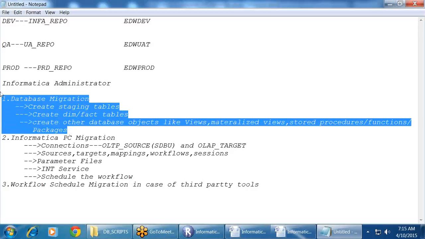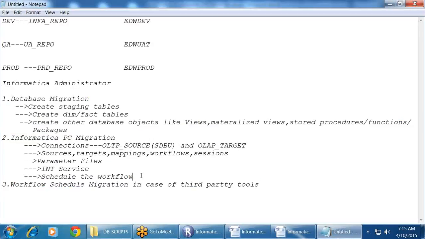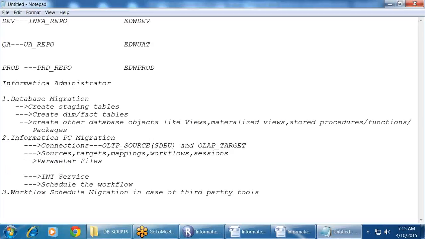So the database migration, you understand how it has to be done. Just give all the database scripts to your database administrator, they'll take care of it. In case of third-party tools, it's like, yeah. And one more important thing, along with the parameter files, you also need to migrate what? What is the thing that we have missed here? Shell scripts. If you have created any shell scripts or any other things, any type of thing, you just have to put it into that one.